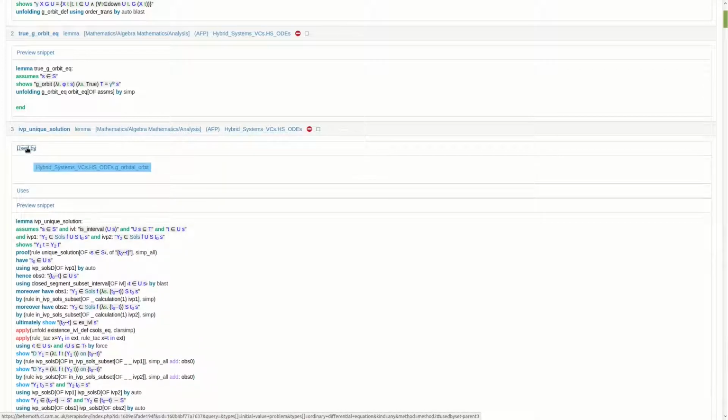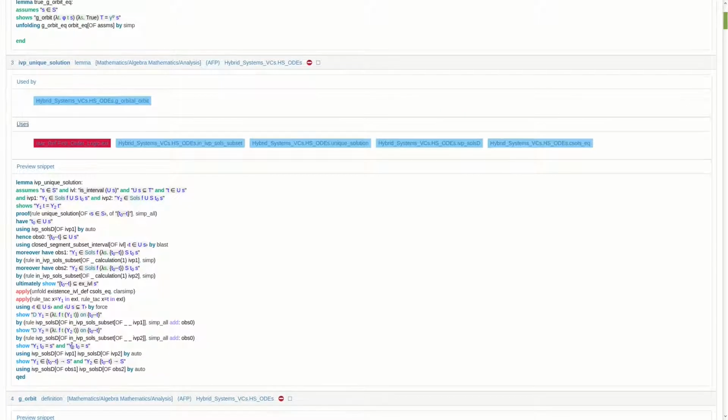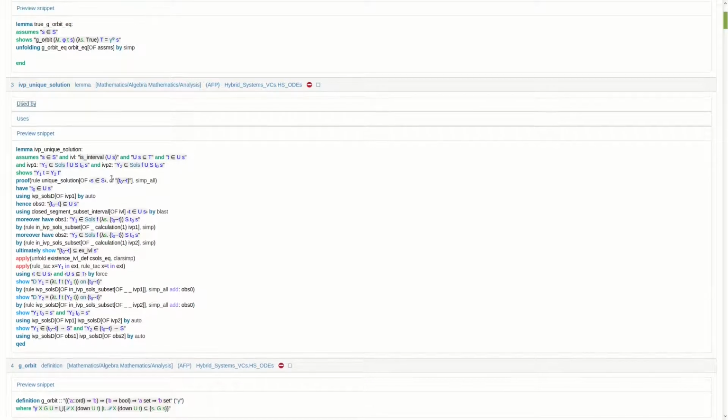We can also see the used by and uses info cards that list all other facts our result is used by and uses respectively. The snippet info card displays a preview of the code of the fact so that you can quickly assess if the result is useful to you. The info cards are collapsible and expandable to give you control of how much information is visible for each search result. Let's have a look at the results.